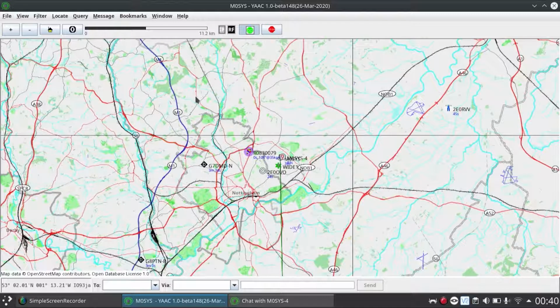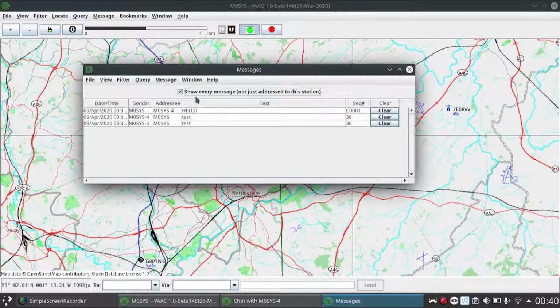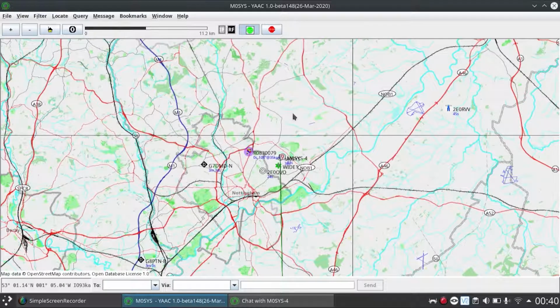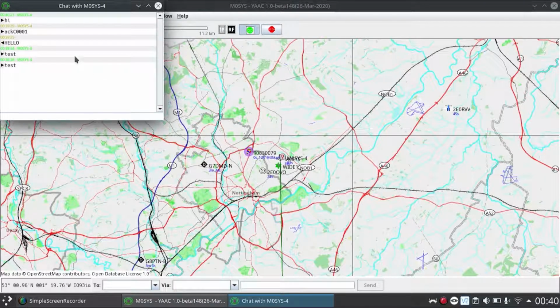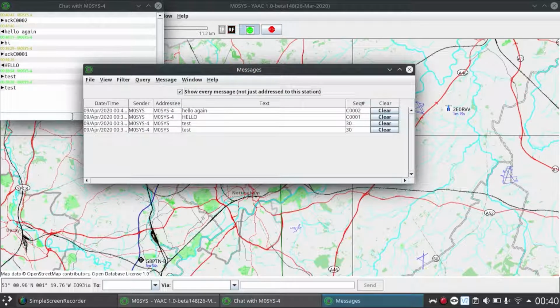I'll just send another one. There we go. Now this is set up to show me every message. That's just so I didn't miss it coming in. But as you can see, it comes through. That's what I've just sent from the handheld. And we send a reply. I just heard that's been received, and the handheld has acknowledged it again.